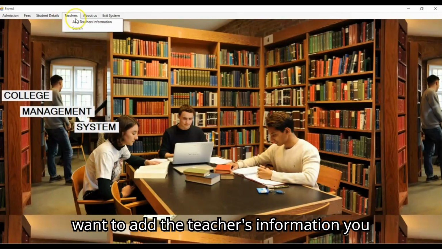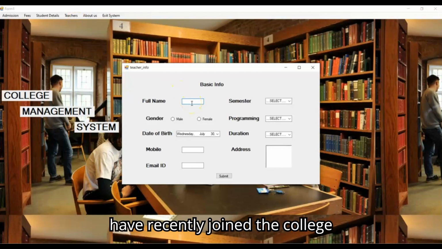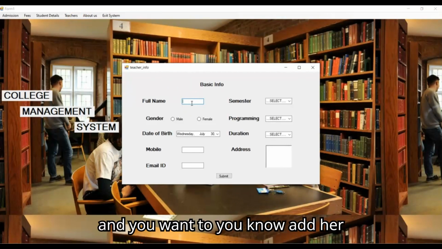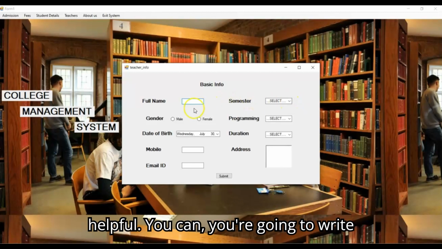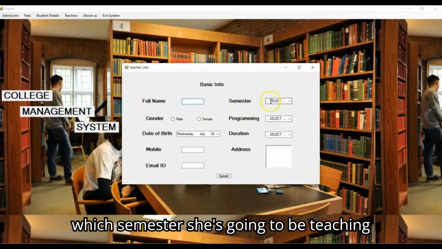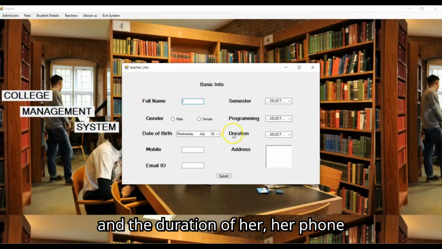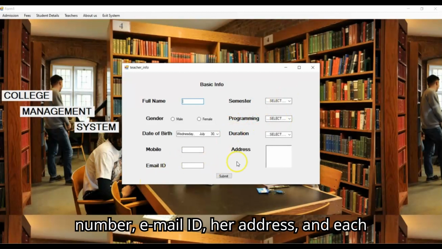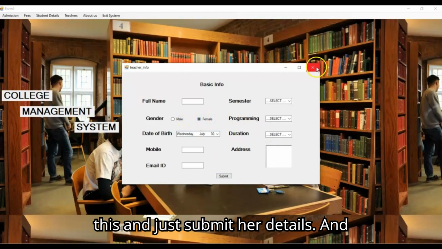Now for example, you want to add a teacher's information. This teacher has recently joined the college, and you want to add her information, so this form will be helpful. You write which semester she's going to be teaching, which program she's going to teach, the duration, her phone number, email ID, her address, and each and everything. You can just select her gender from here like this, and submit her details.